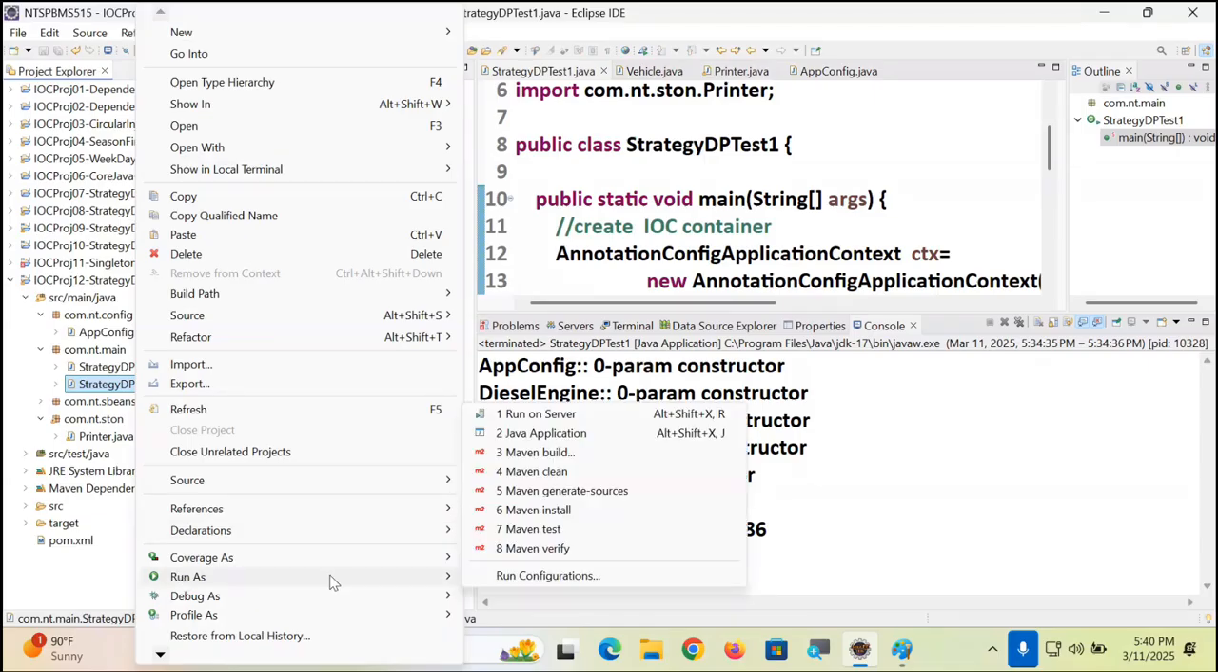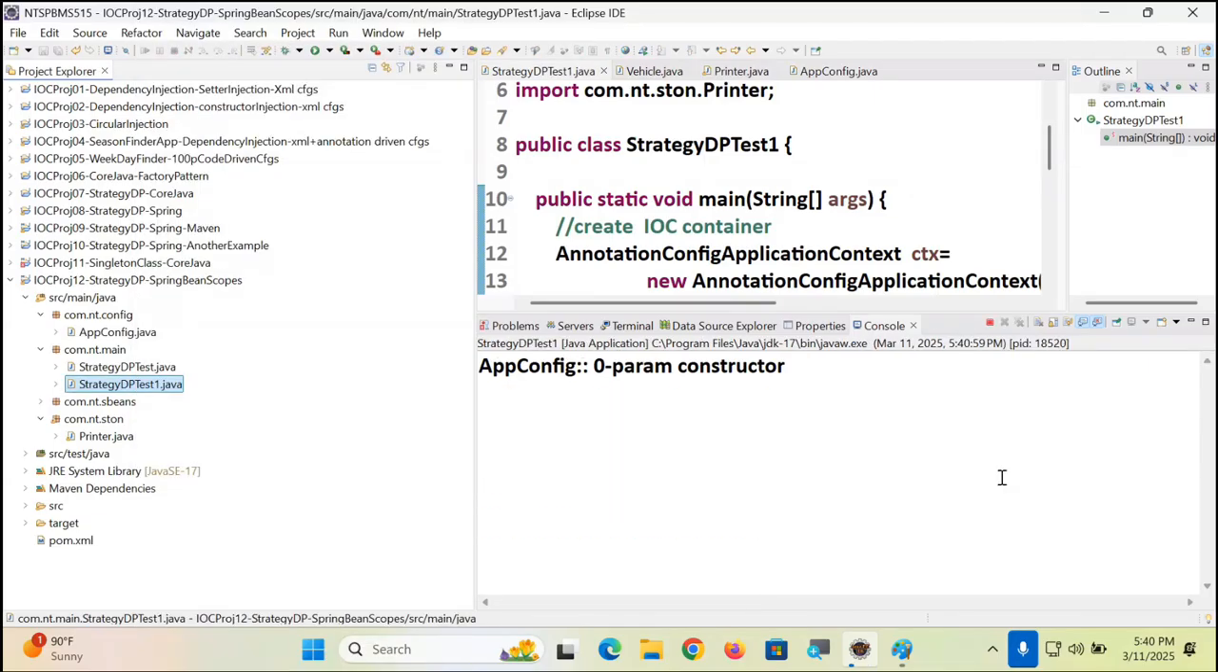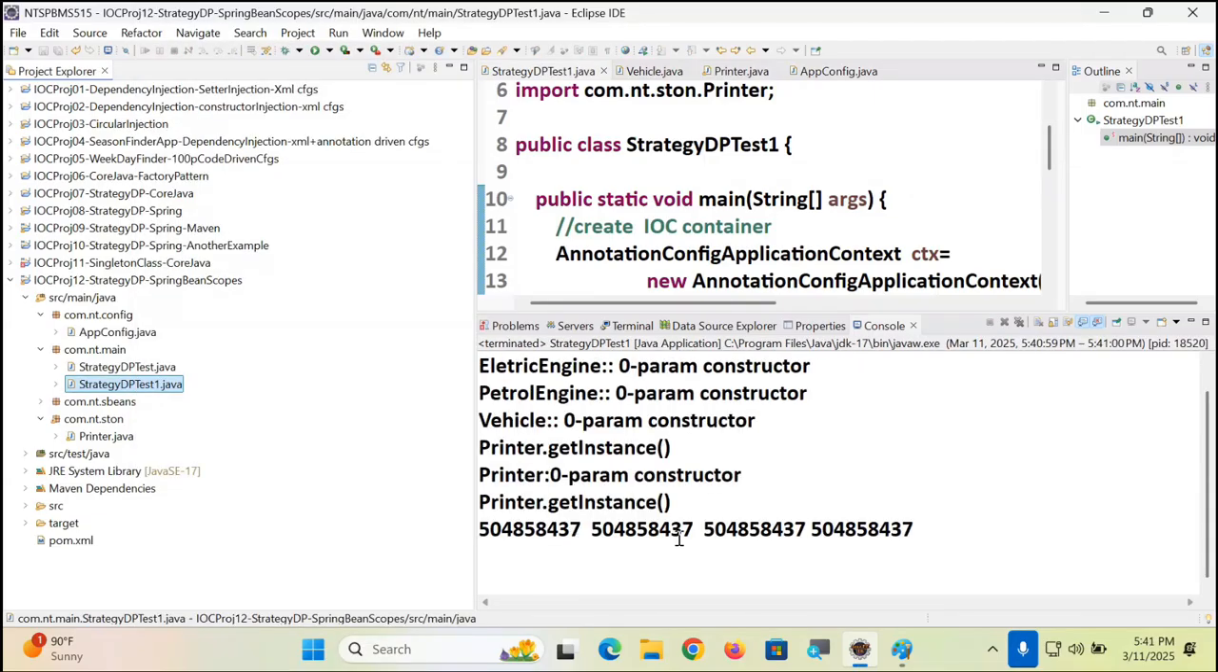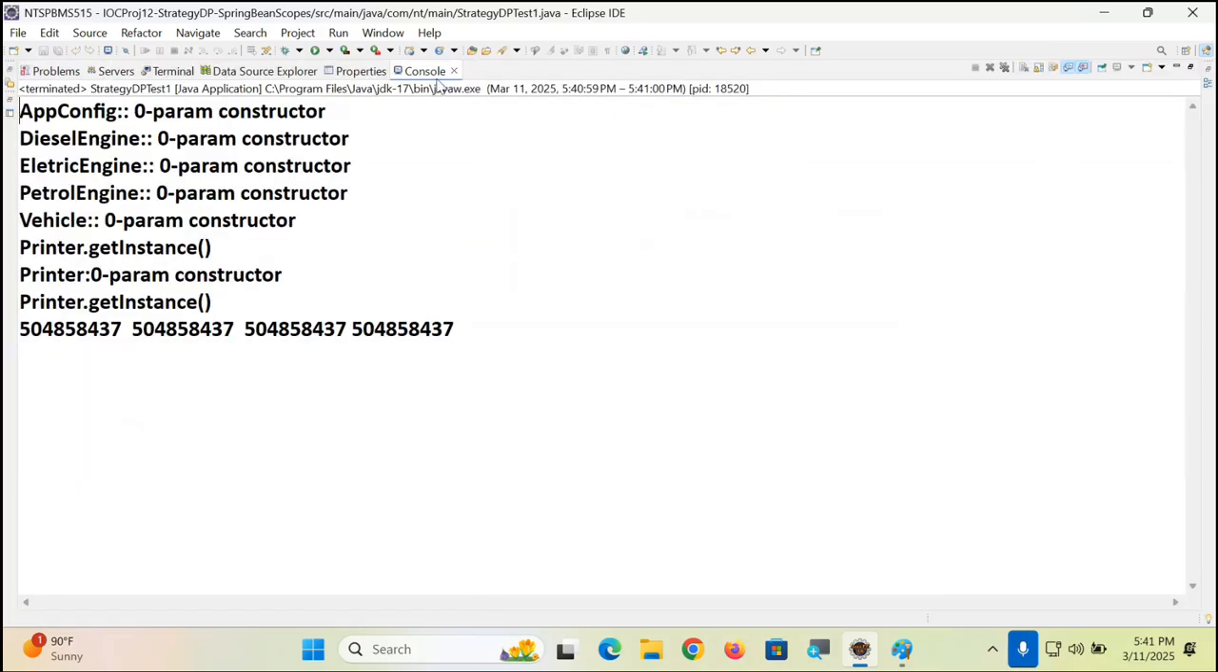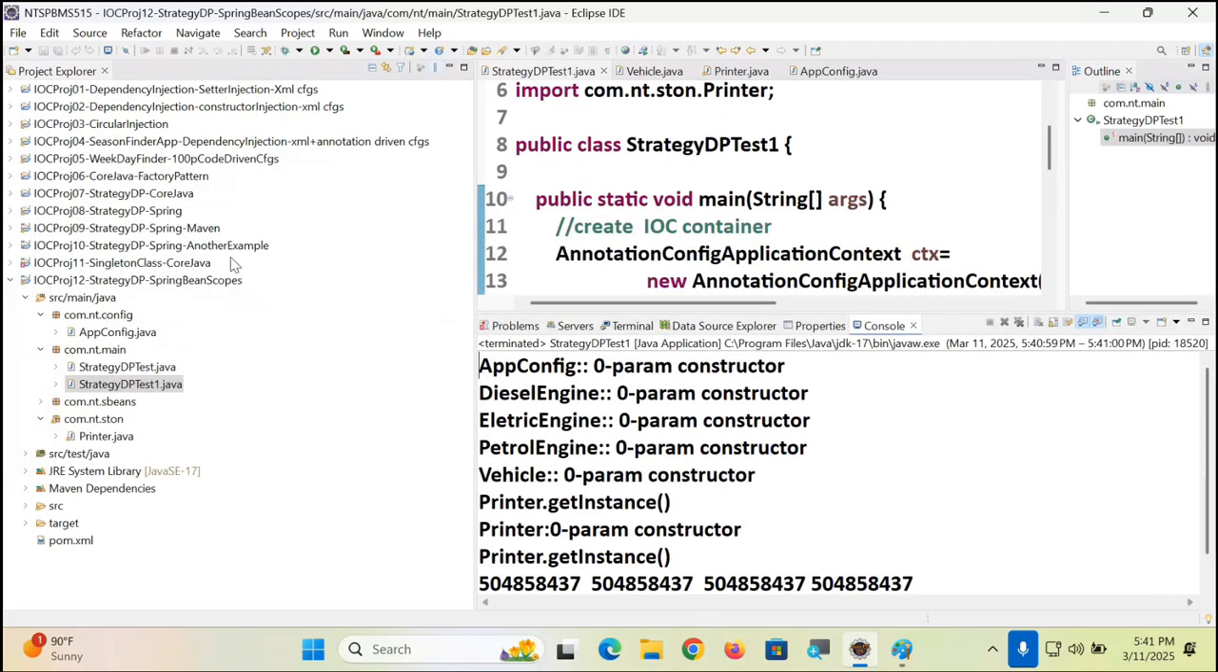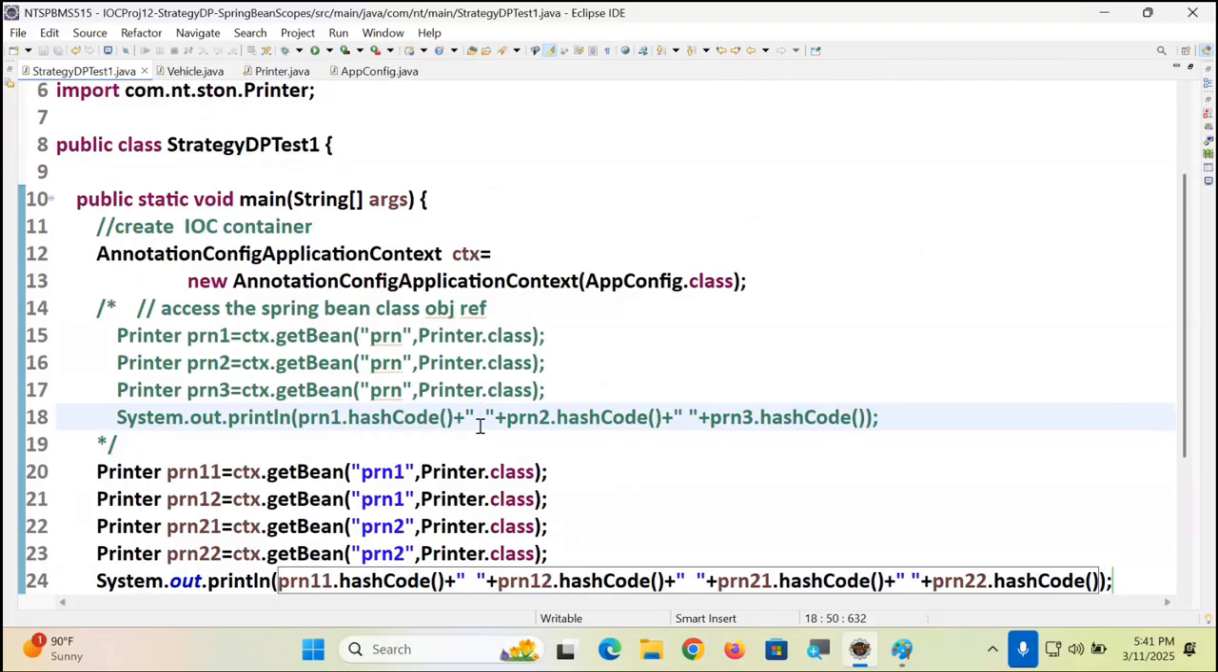StrategyDP test 1. Here is my Java application. 437, 437, 437. A lot of 437s are there or not, guys? I'm printing the hash code: 437, 437, 437. Got the clarity or not?